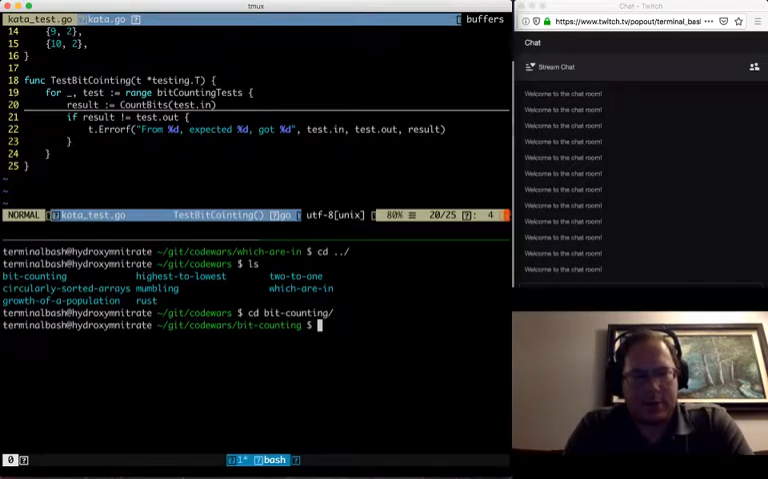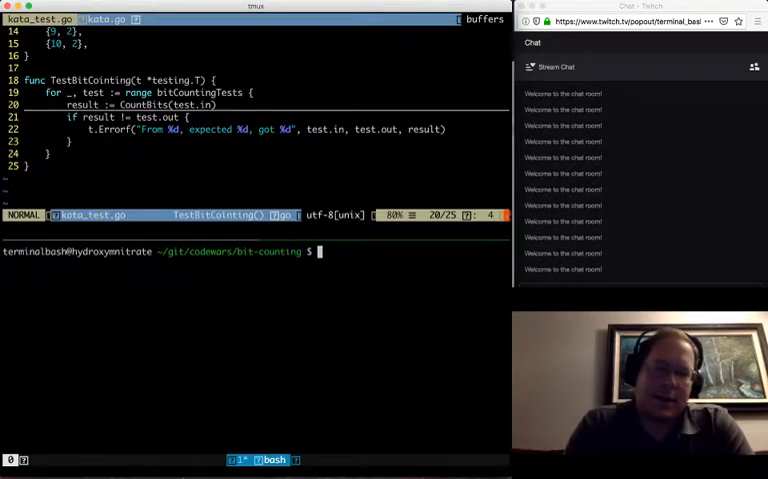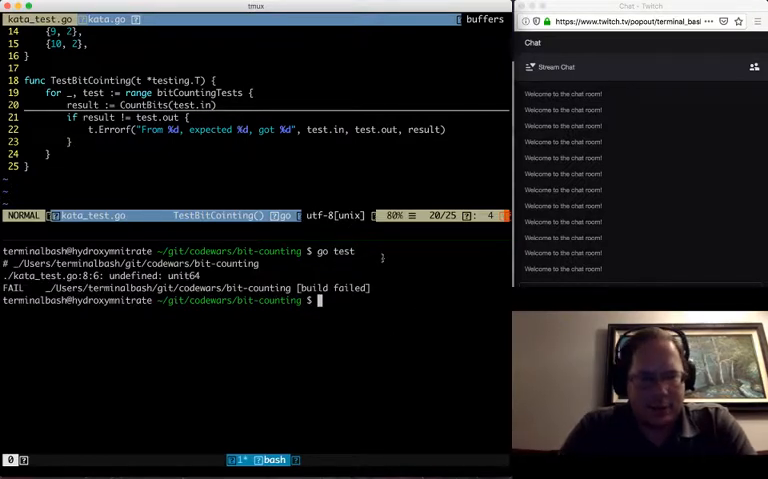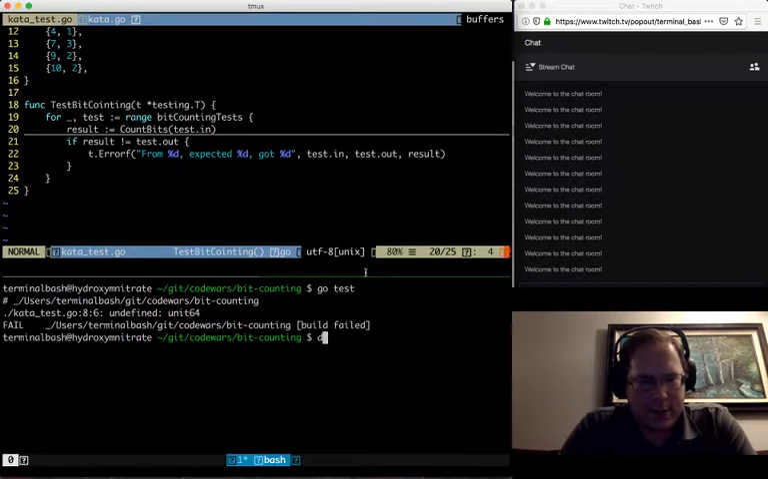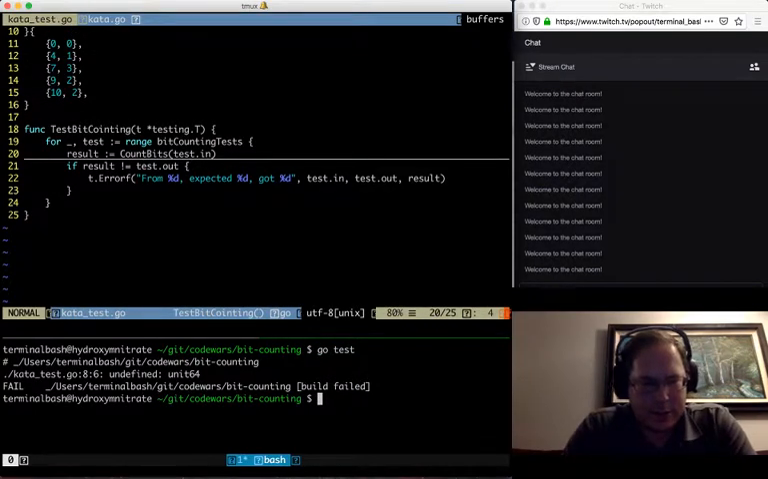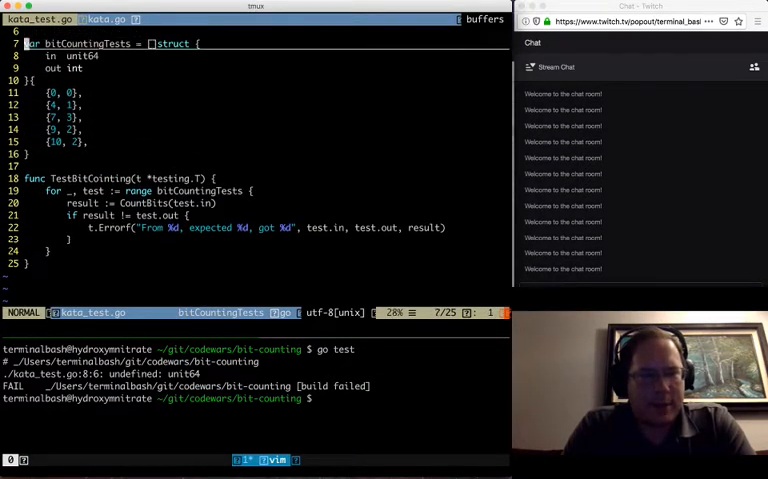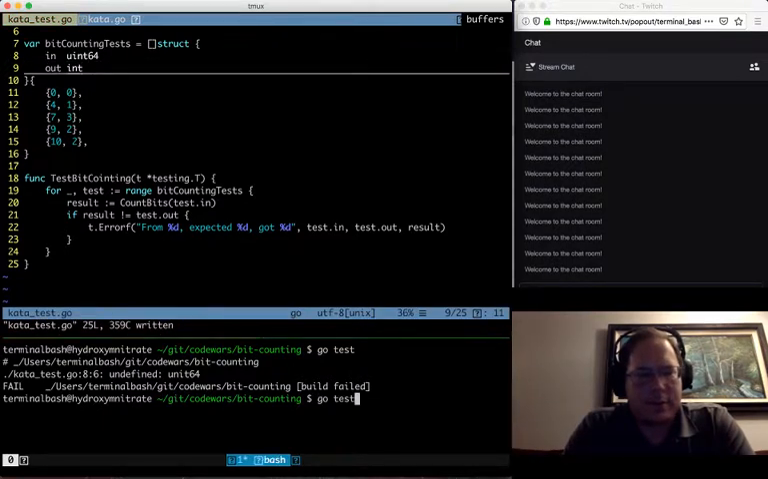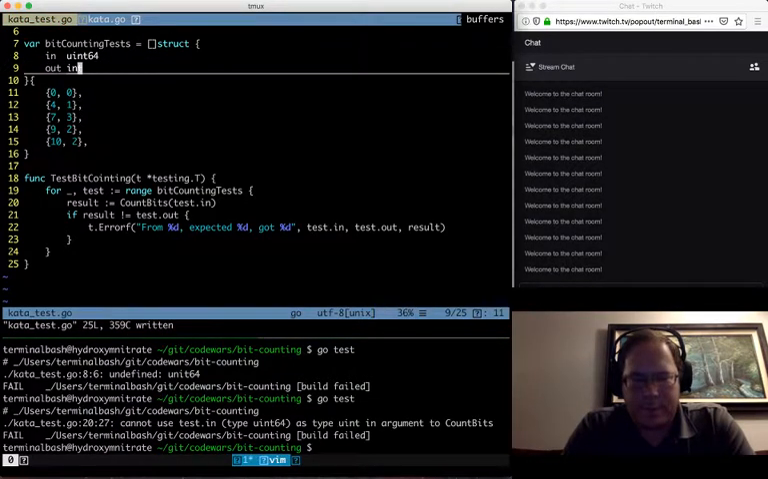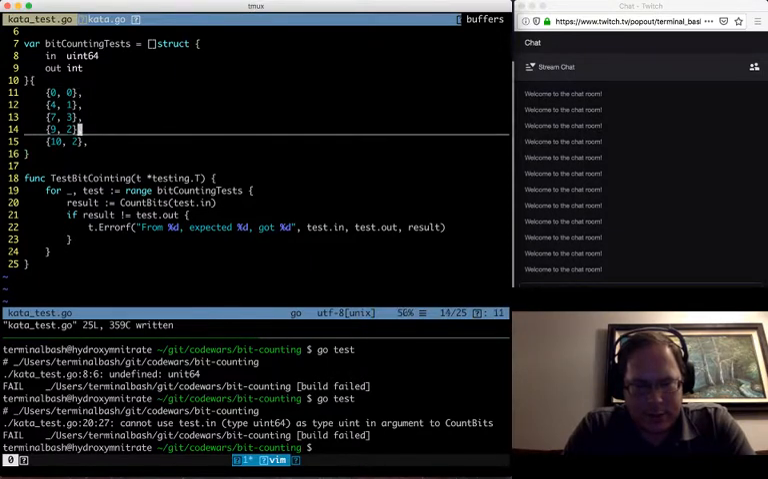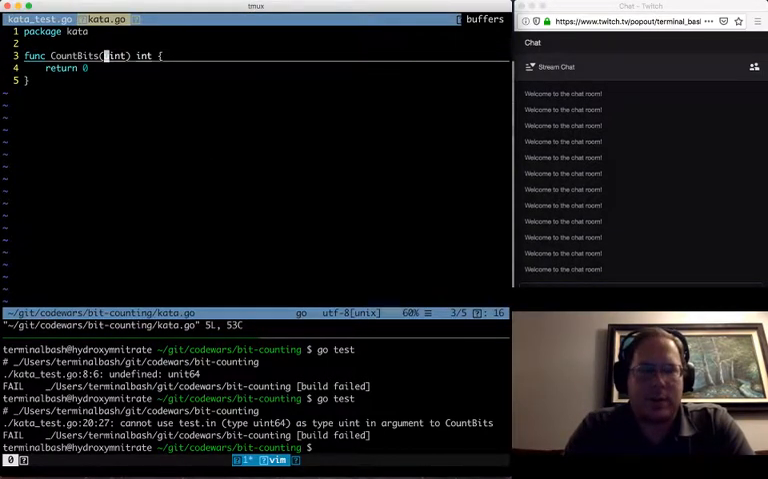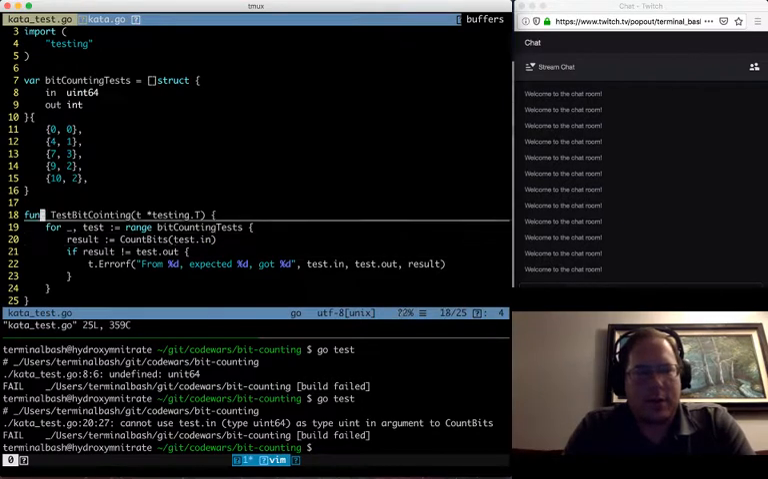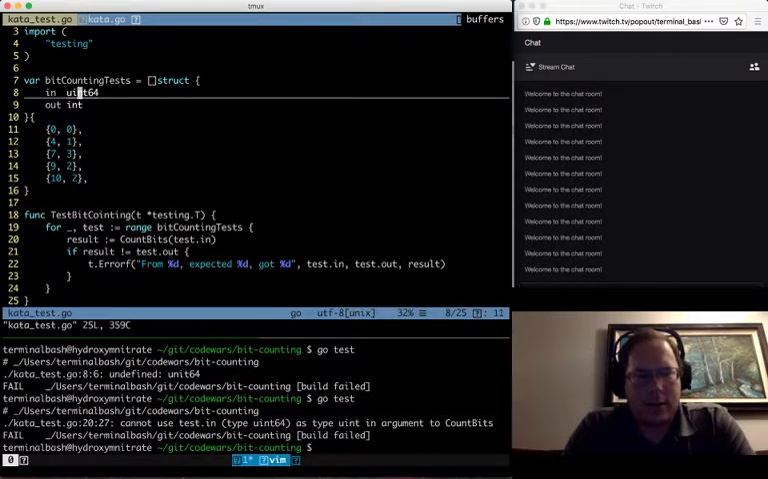CD into our bit counting and go test. Right? And so we see undefined uint64. Oh, this is my bad. I have a typo. uint. There we go. Okay. Cannot use 64. Oh, so it's expecting just uint. So we just have to go with that.